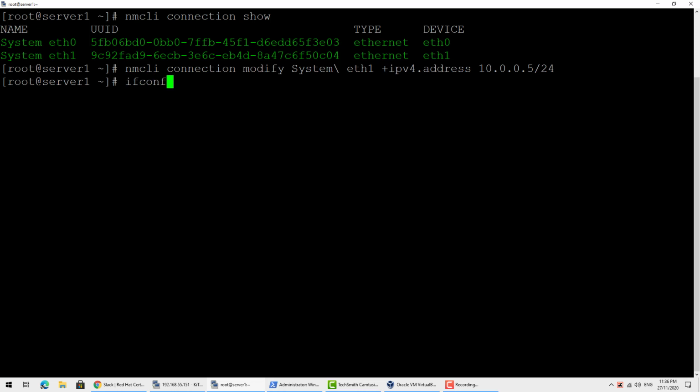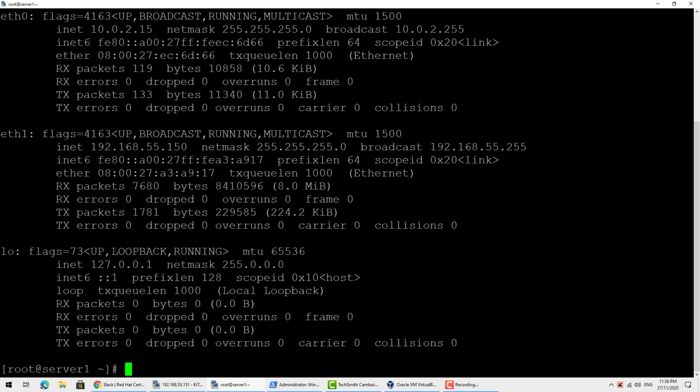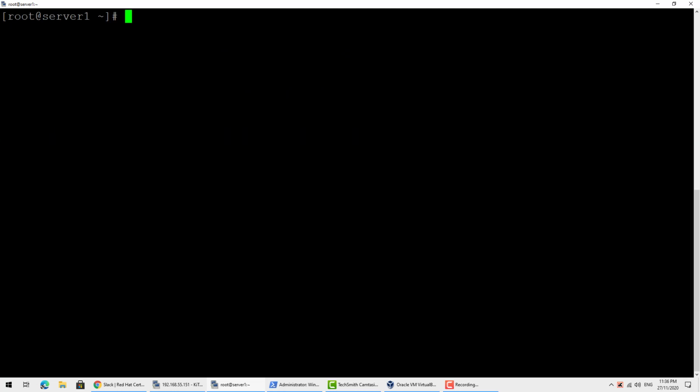So if we do ifconfig, you won't have it yet because we haven't done the nmcli reload. So nmcli connection reload.